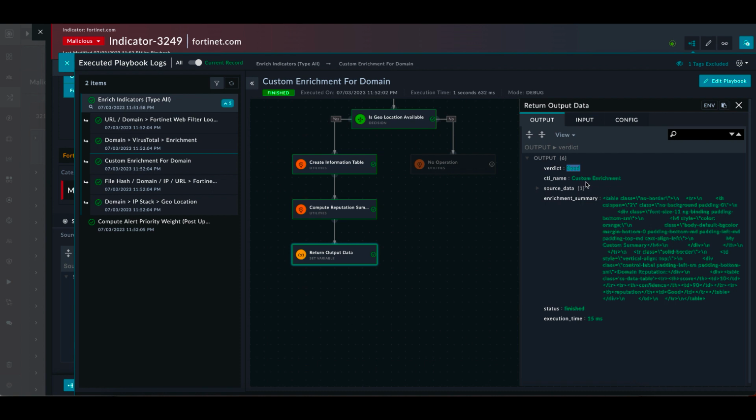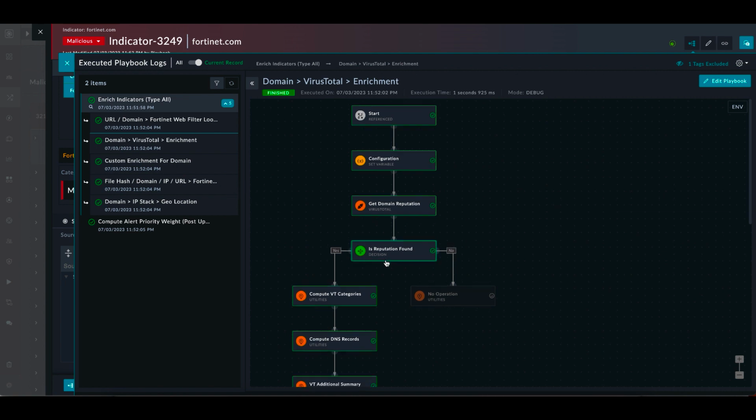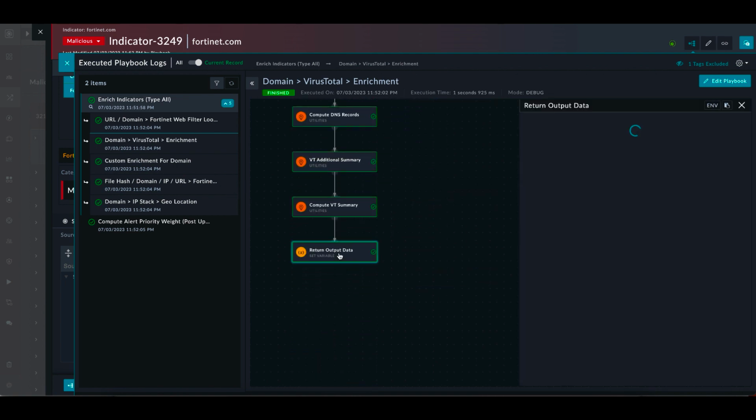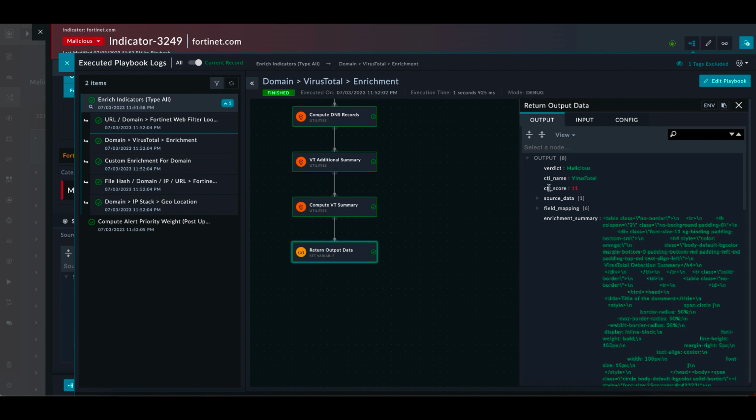Okay, perfect. So we have the verdict this time, the custom enrichment, and the source data enrichment summary. As you can see from these other default enrichments also, if you want to, you can return additional things, like you can assign a score, an aggregated score to this indicator that can be used to compute a final score for this indicator across all sources.